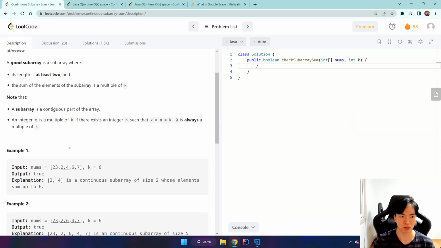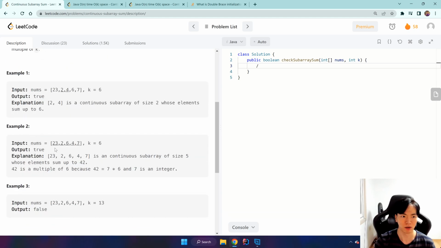So basically the question is, if you can find a sum of a subarray that is a multiple of k, so 6 is a multiple of k, right? For example, all this, 42 is a multiple of k. If you can find such a subarray, then we return true.